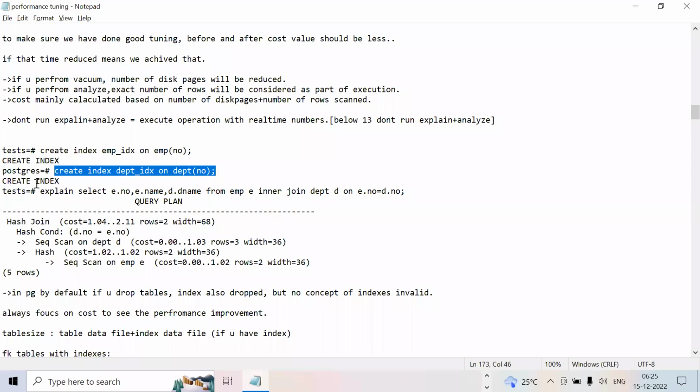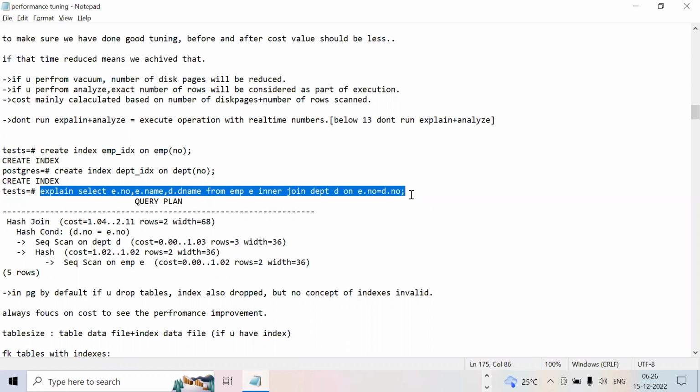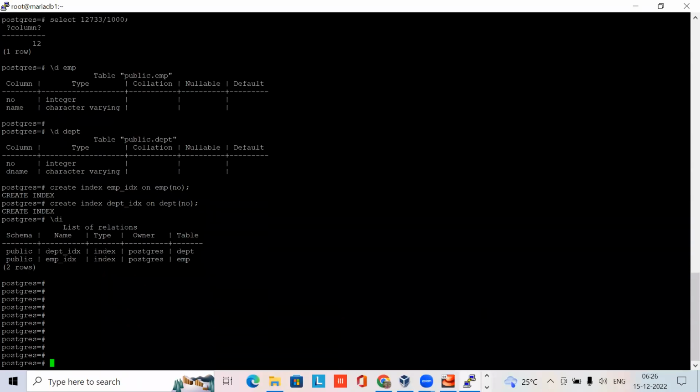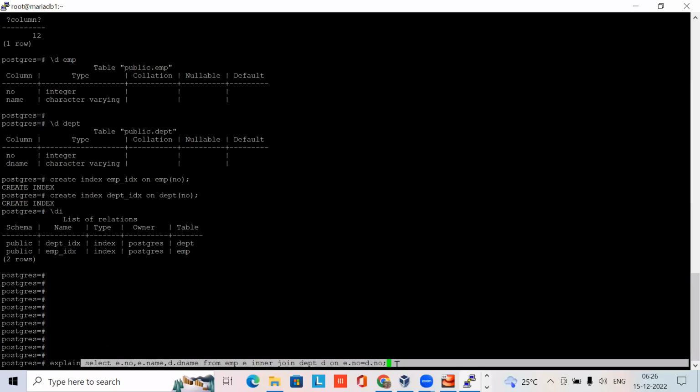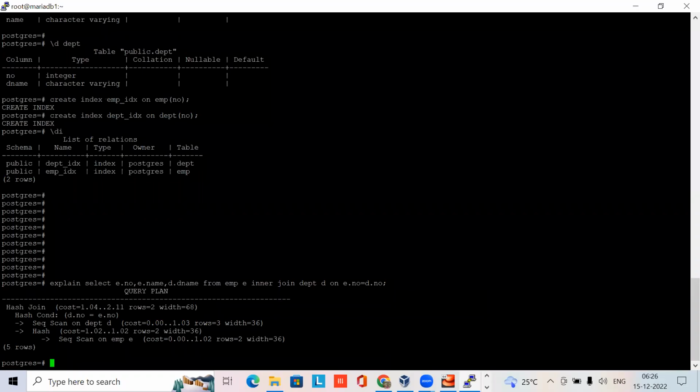Once I created them, how do you run the same explain plan for the inner join query? Earlier we did inner join, right? Select E.number, E.name, D.name from employee E inner join department D. If you observe, sequential scan is happening on the employee table. How many rows reading? 2 rows. Sequential scan on the department table, 3 rows. Instead of merge join, hash join is happening.